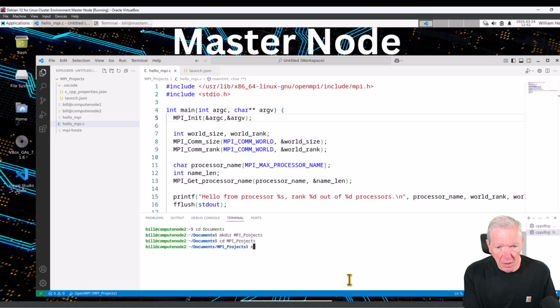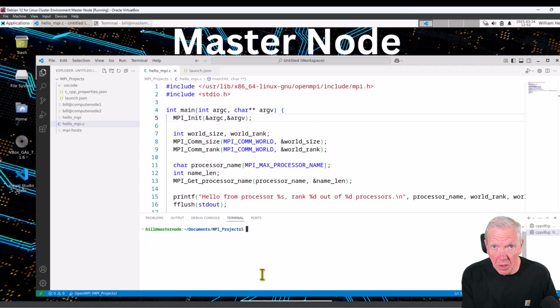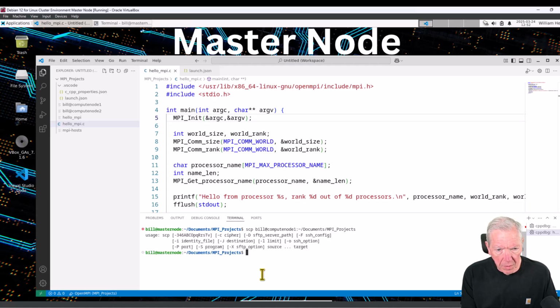Okay, that looks good, so I'll exit compute node 2. I'll clear the screen. I'll copy these files over again. So let's copy them to the new location. We're going to secure copy to bill at compute node 1 colon tilde slash documents slash MPI projects. See if that works for me.